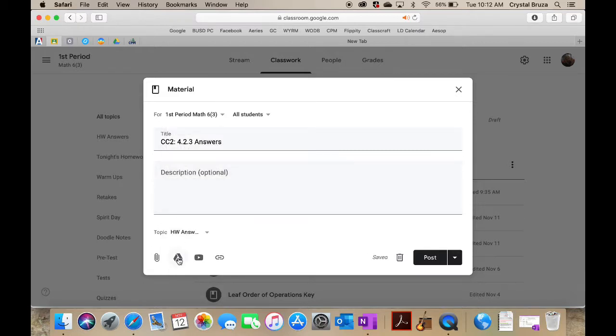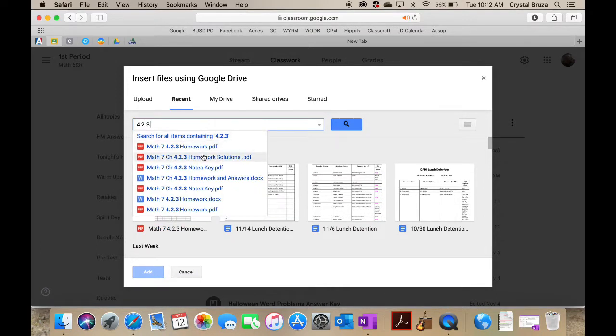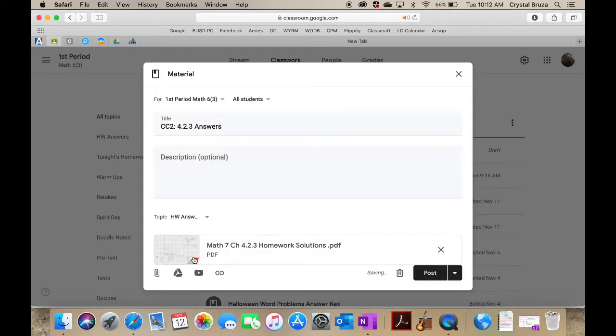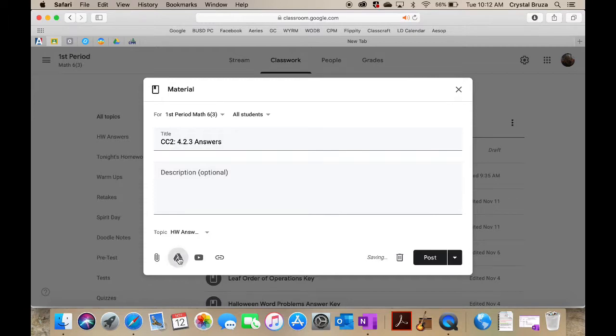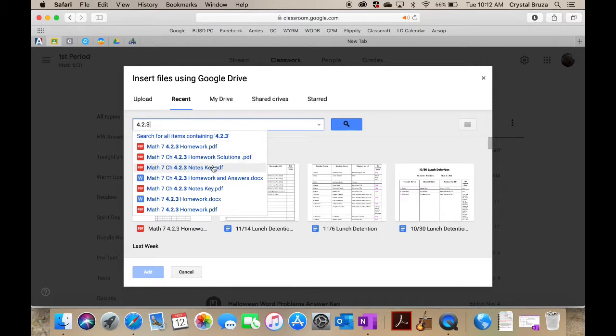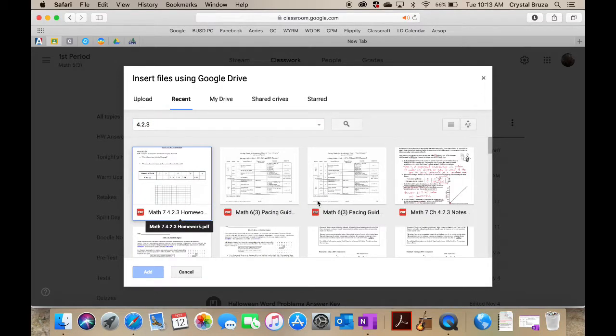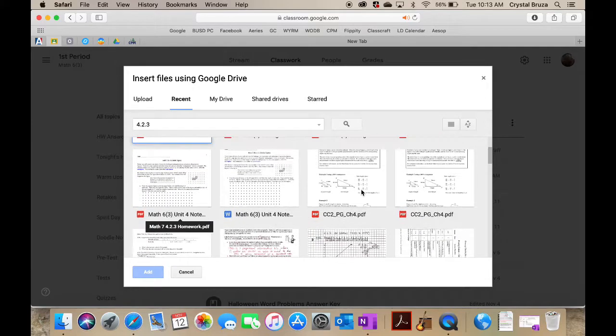And then in my Google Drive, I'm going to find the 4.2.3 homework answer key, which would be this one here, I believe. Nope, not that one. I can tell just by seeing that it's not the one that I was looking for, because I have a couple of old assignments in here as well. So it's probably, I'm going to have to just go like this so I can get a better look at them. So 4.2.3.